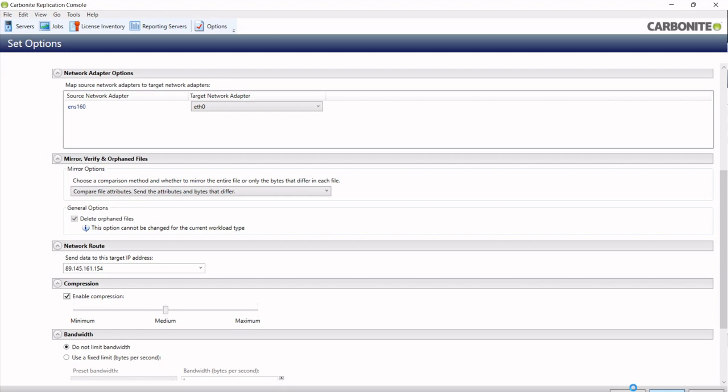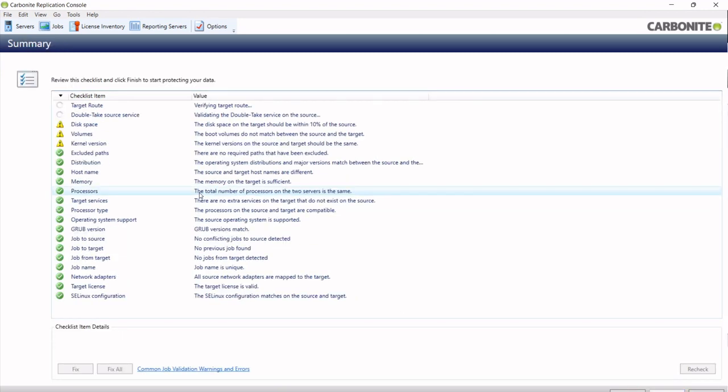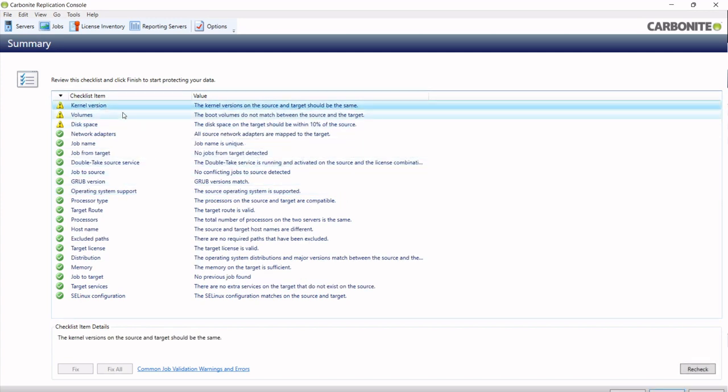So I'll click next. It will now validate those settings. We've got a few warnings there, none of which I'm too concerned about. The kernel version, I've already pointed out, they are slightly different, but it's not going to affect this job. We'll end up with the latest kernel because that's what's running on my source machine. The volumes, it's basically saying that the size between the source and target aren't the same.